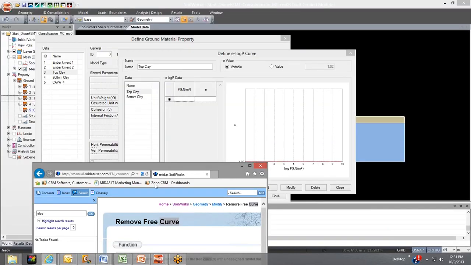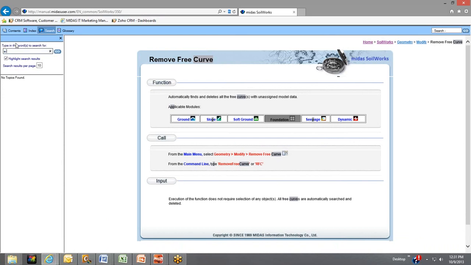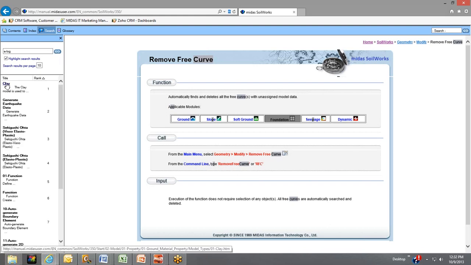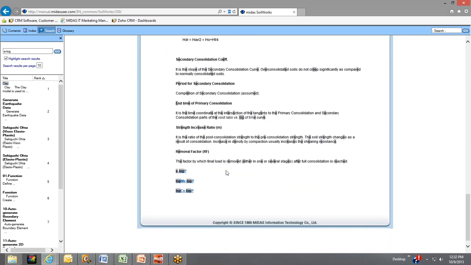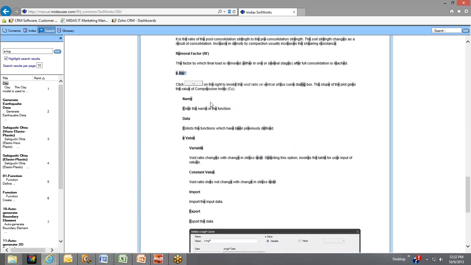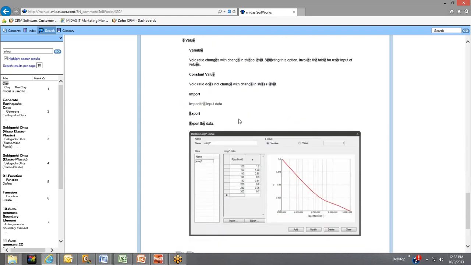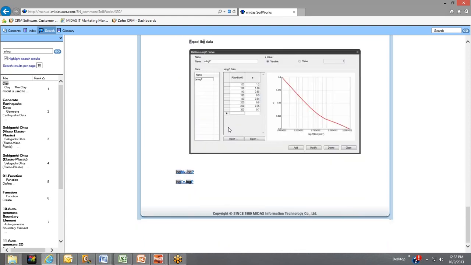Okay, so let me just double check the E log P curve. That's what's happening in real life. Okay, so if you just open up your first option here, if you go to E log P curve, here are the definitions. They have some samples for you, and they also go into more detail about what it's about. It talks about how the void ratio changes as a function of the stress level. So that's what you're modeling here.